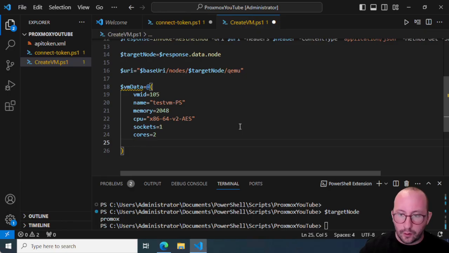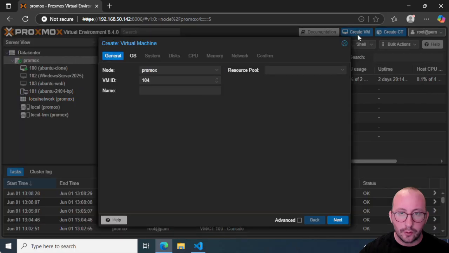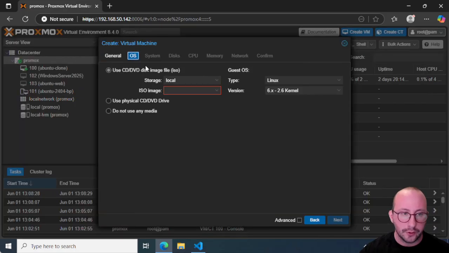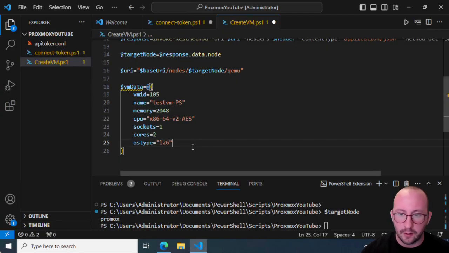And then what we're going to want to do is the OS type is going to be a string, and that string is going to be L26. And that just sets it for, so let me go ahead and show you guys. If we go and create a VM here, and we just go to OS, that will actually set the Linux version to the 6.x-2.6 kernel.